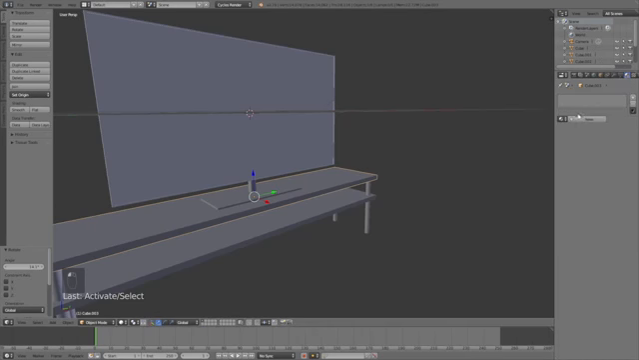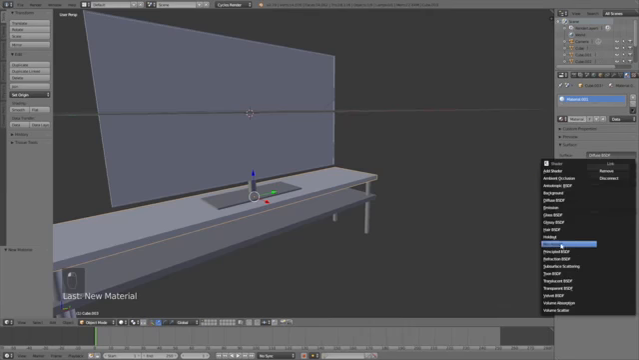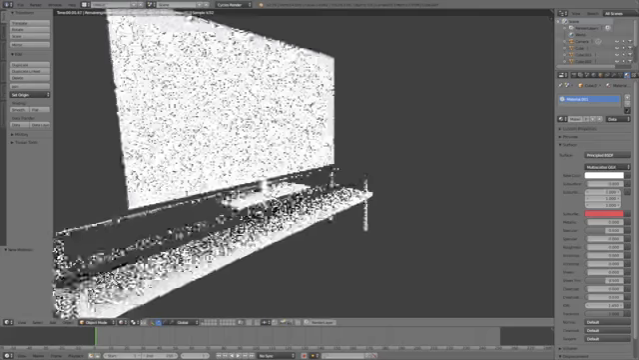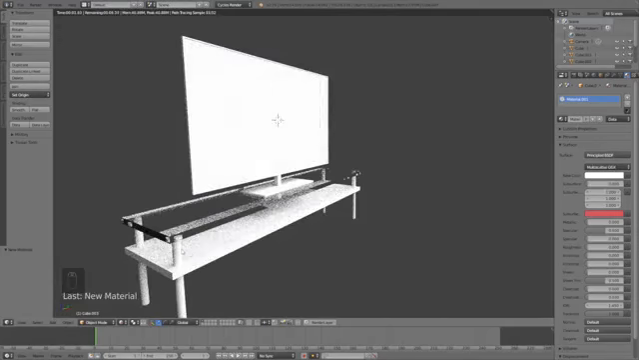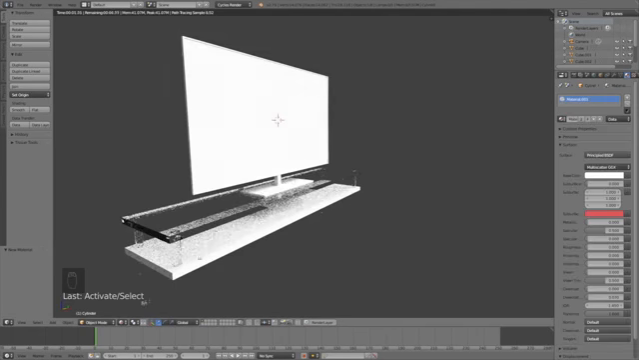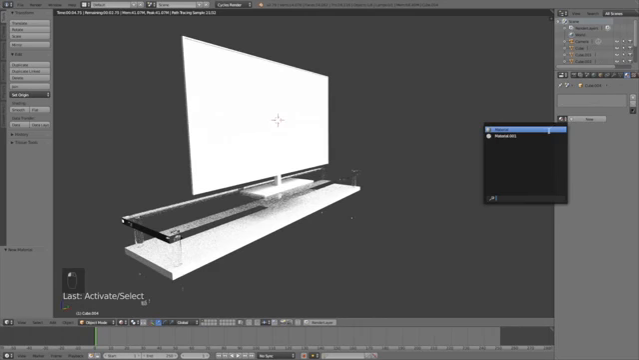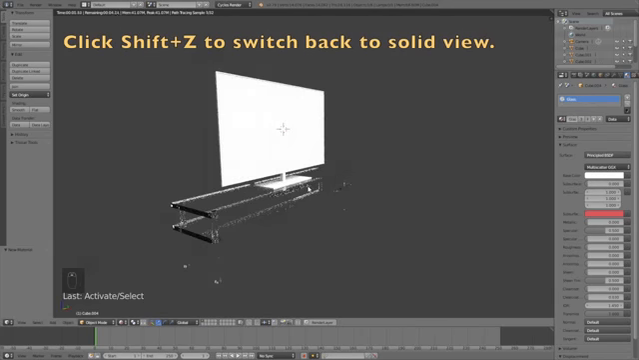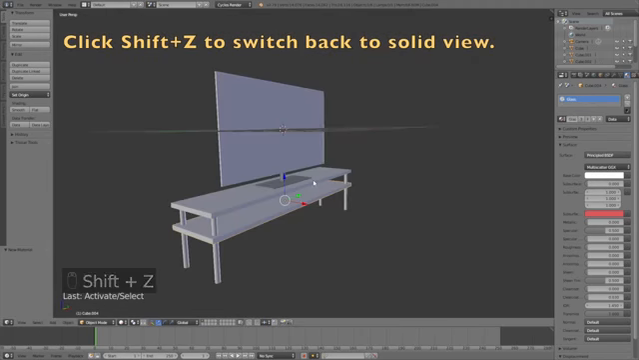and then go to the materials, make a new material, and then change it to the principled shader. Now start off by making the material completely white, and then change the transmission value to 1 to make the table transparent, as you can see when we go into the rendered view. And then just copy the same material for the legs and the rest of the table, like this. And then we can change the name of the material as well. So let's change it to glass, and then Shift Z to switch back to solid view.